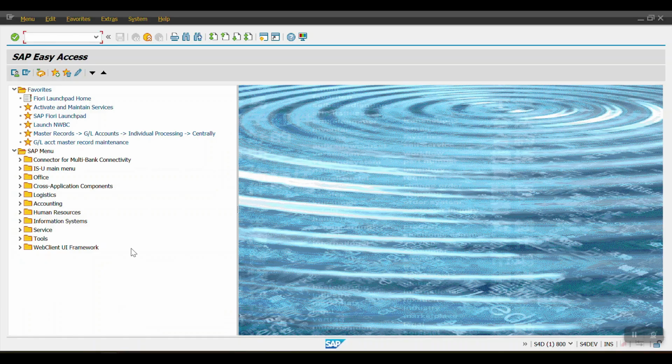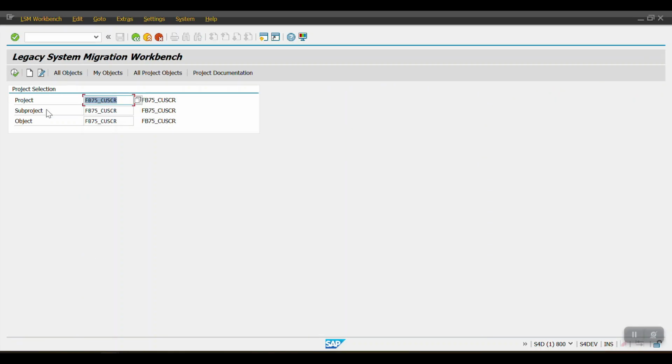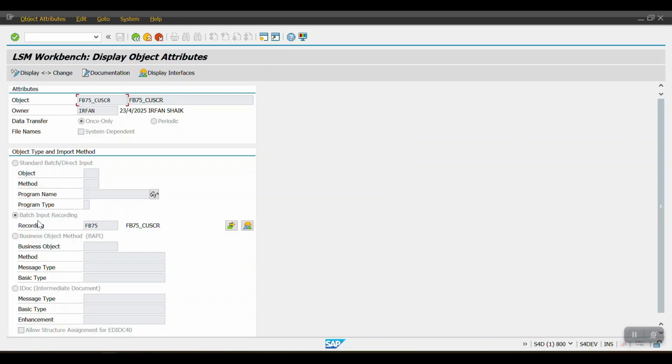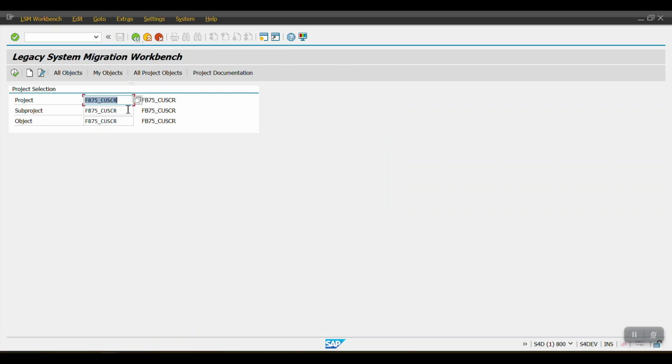Now I'm going to the SAP system. Here I will use the LSMW transaction code, and we can see the LSMW which I created in the previous session as part of the batch input recording. Now we will see the standard batch or direct input method. With this LSMW, we can create supplier invoices or vendor invoices, any invoices.